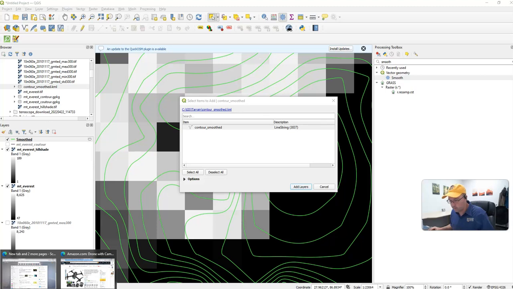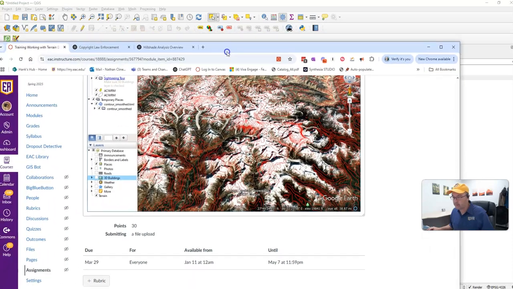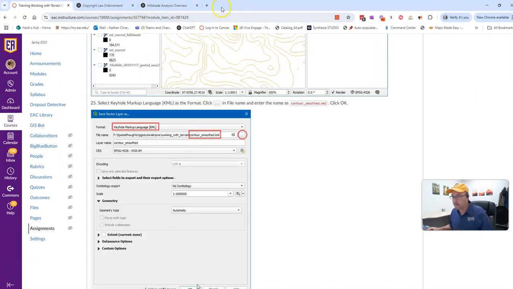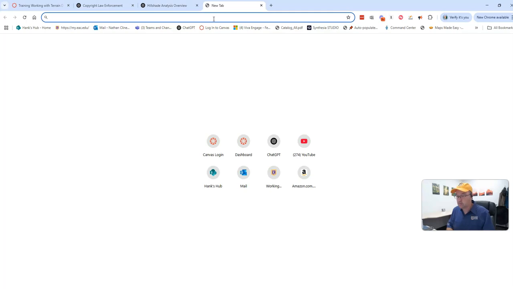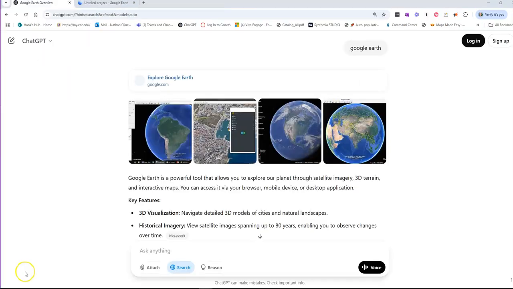Just go to a browser page. So let me bring up a browser page here. Okay. And just in the search bar in your web browser, just type in Google Earth. So yes, when I typed in Google Earth, I used ChatGPT for my web browser. So this came up. This would come up in any web browser. You're just going to explore Google Earth.